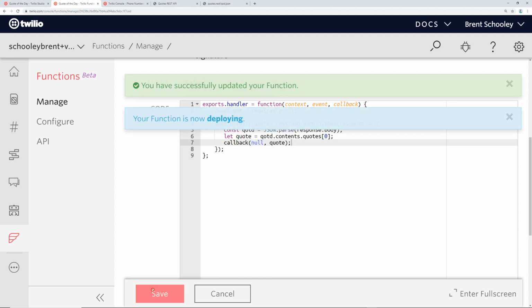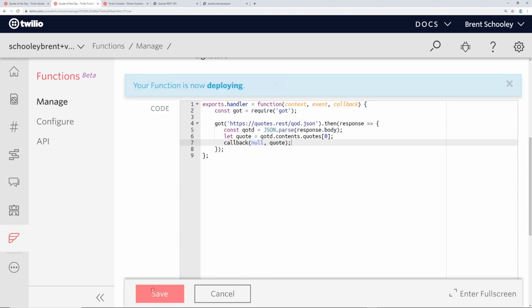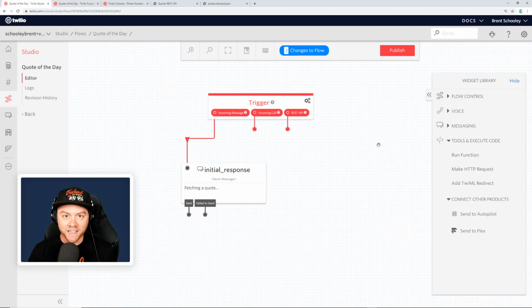Hit save to deploy your function, and once it's deployed, we can head back to Twilio Studio and make the call to the function. Okay, back in our Twilio Studio flow, we need to make a call to the Twilio function that we just wrote and get the quote back into our Studio flow.